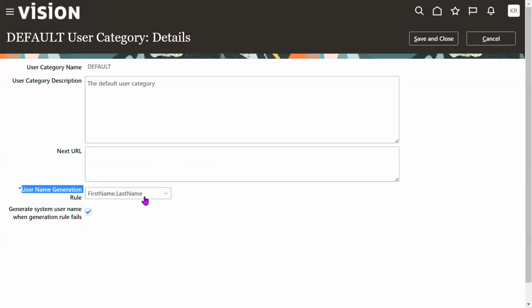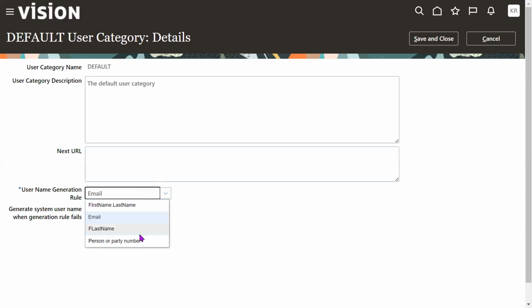the username generation rule, first name dot last name. Did we enter a first name? No, we didn't, which is why it has taken the last name. If you want the username to be the email address, you have to select the email option. If you want first name followed by full last name, select this. Person or party number is nothing but employee ID. The company employee ID will become the login ID for the application.